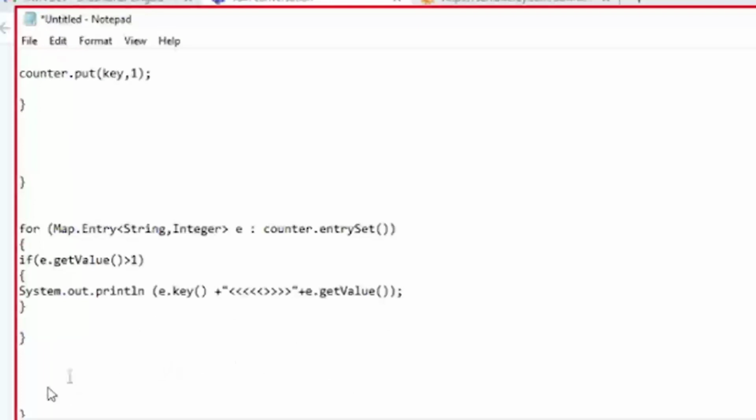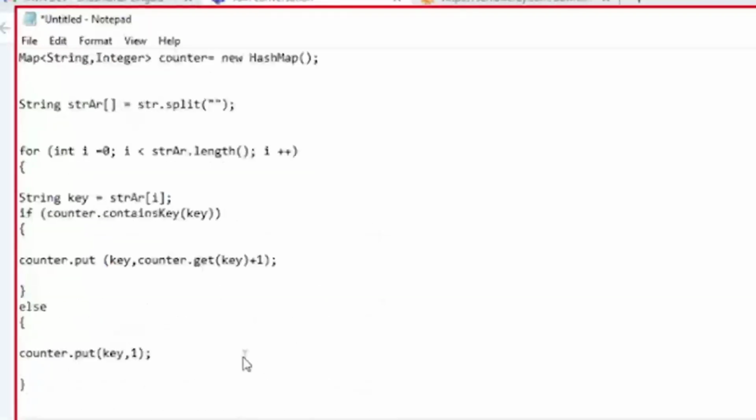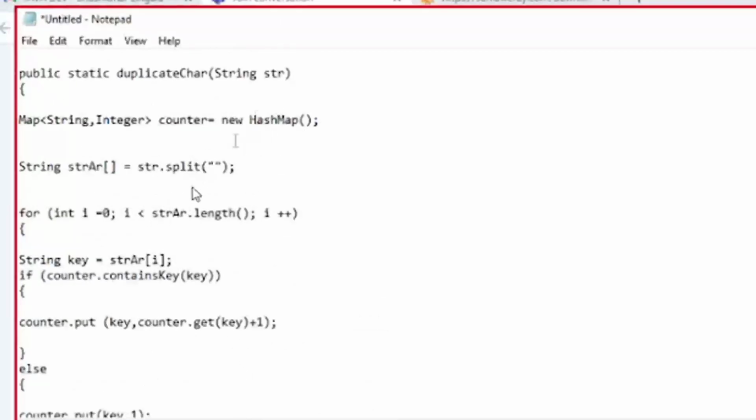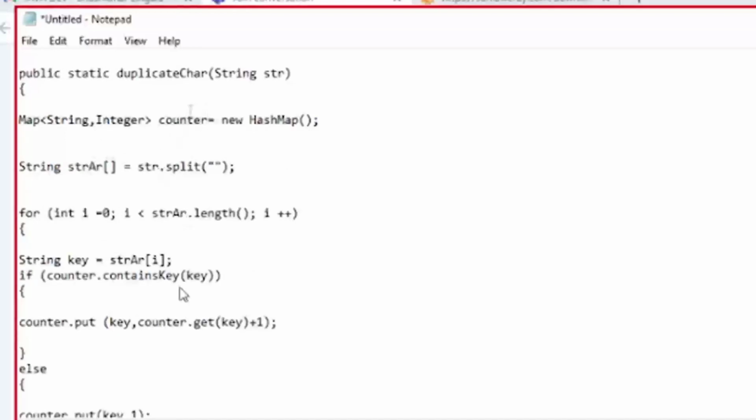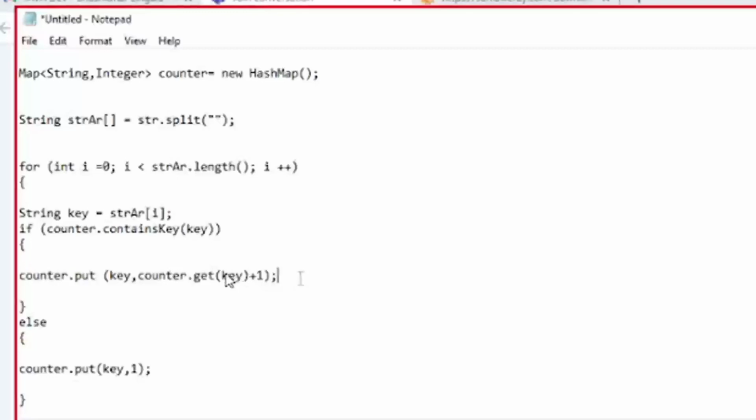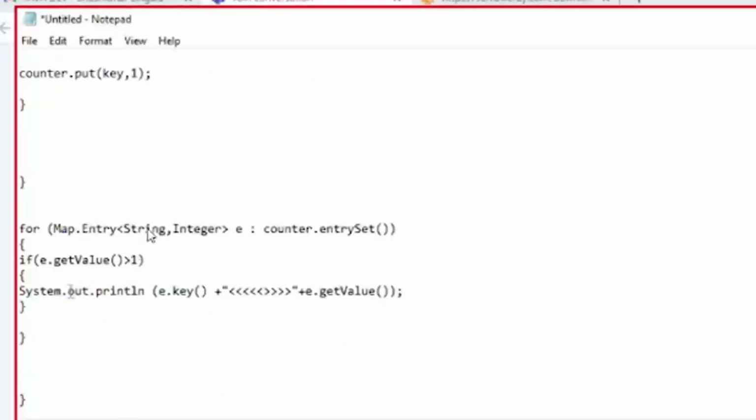So this would be the logic. I'll take the string as a character array, and each time I'm going to put the characters in a counter map, and I'll check whether the key already exists or not. If it does not exist, I'll add that character and initialize it with one. If it is already there, I'm just overriding the key with the newly updated value, the existing value plus one. At the end, I'm going to print the map entries which have a value greater than one, which means those are the duplicates, and it also tells you the occurrences, how many times they appeared.